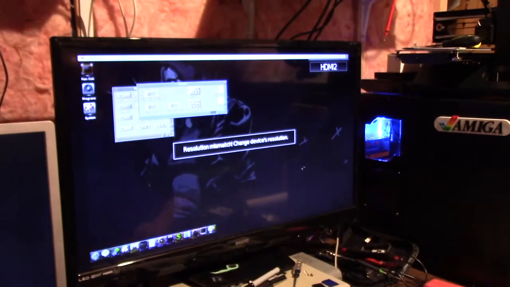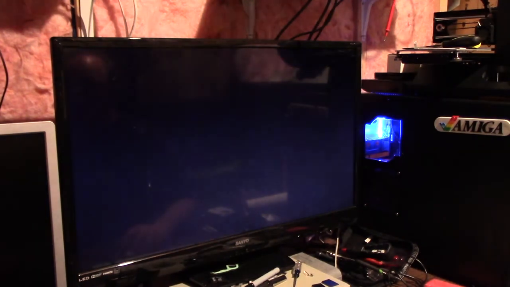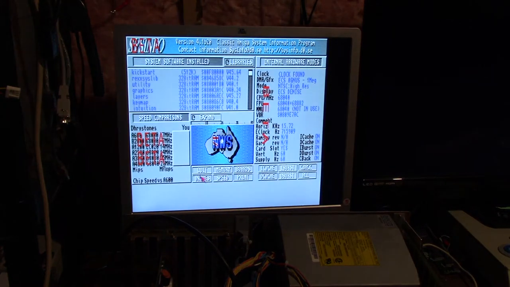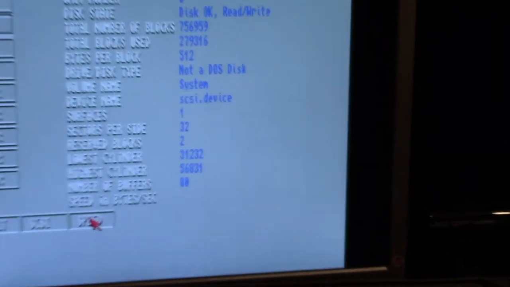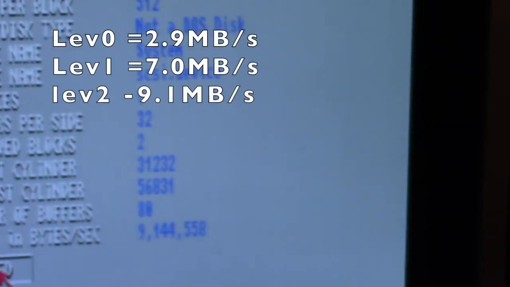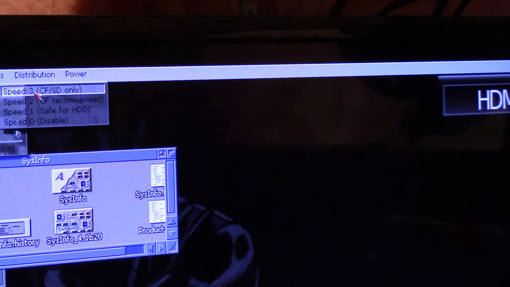So once again, that was Vampire setting 1, so now we're going to go 2, run sysinfo again, back over to the monitor, we're going to go to drives, DH0, speed. Now it's at 9. Pretty good, huh? Exit. Quit. Back to the Vampire. Final step. Vampire Fast IDE 3.